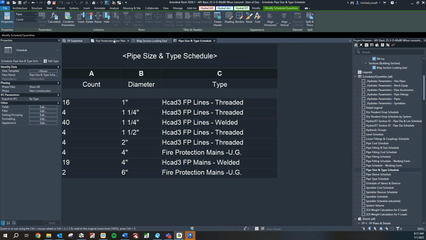4 1.25-inch threaded branch lines. That might be on that south end where it went 1, 1, 1.25, and then 40 1.25-inch welded lines. Now, it counts as a piece of pipe between a head and a head, between a head and a coupling. So it's not how many 21-foot lengths there are. This is how many segments there are. That would mean there were 10 segments in one branch line, and then 4 branch lines' worth.